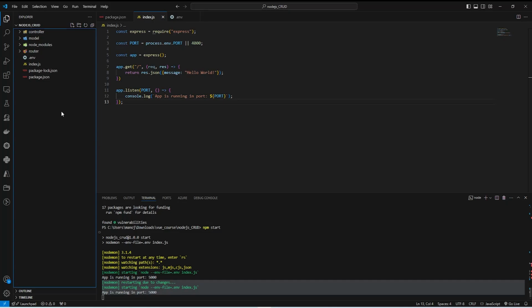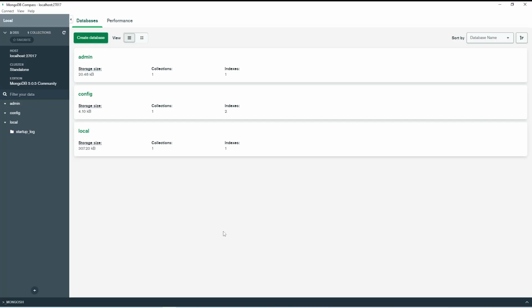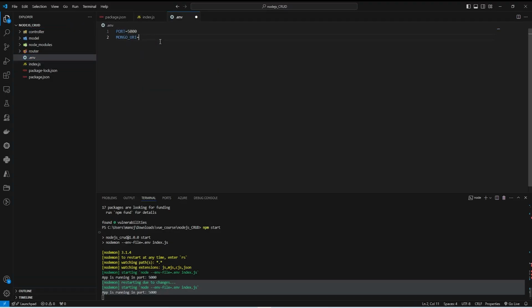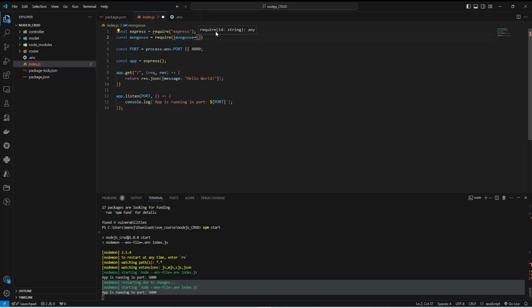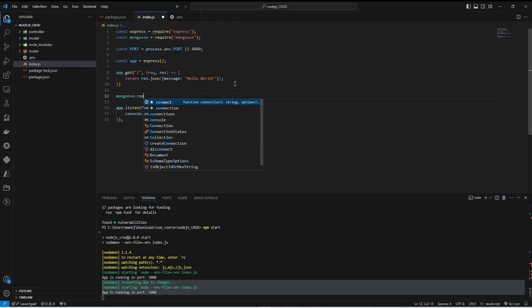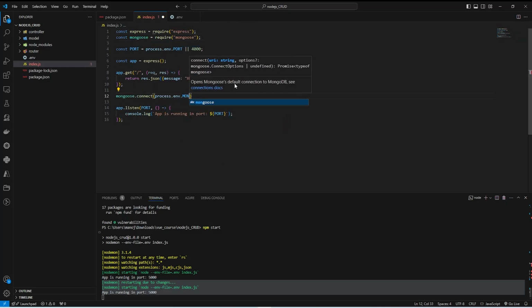Before creating a model, I will connect to MongoDB with the help of mongoose.connect by passing the connection string. I have a local setup of MongoDB which is running on port 27017. So I will connect to MongoDB by adding the connection string to environment variables. I want to create a database named books, so we'll add that to the connection string. Now we can connect to MongoDB with the help of mongoose.connect, to which we need to pass the connection string.